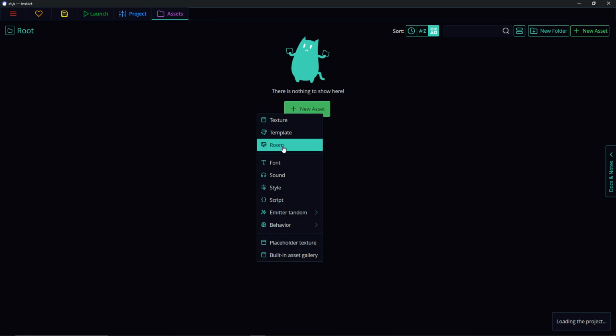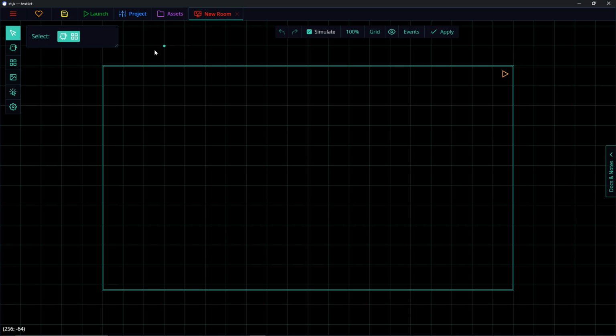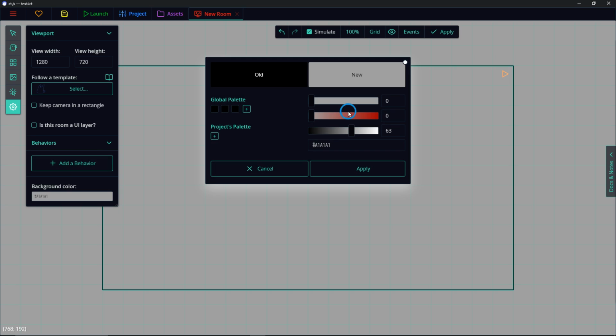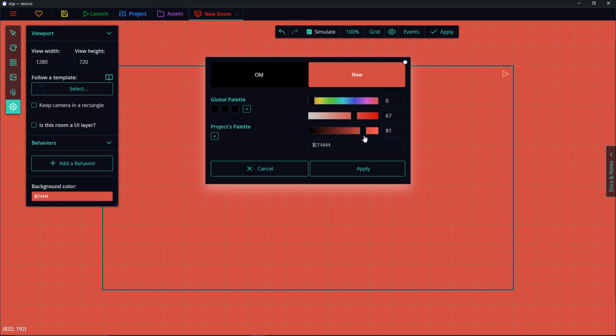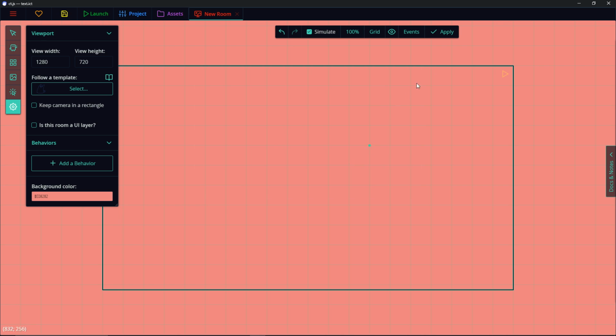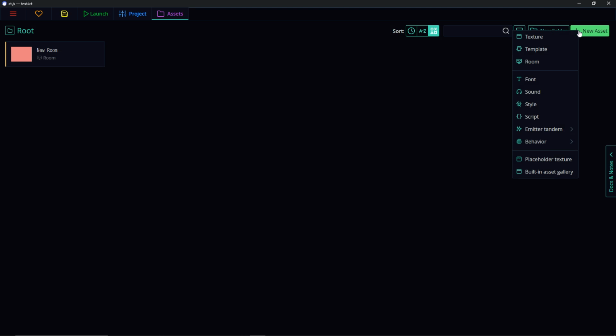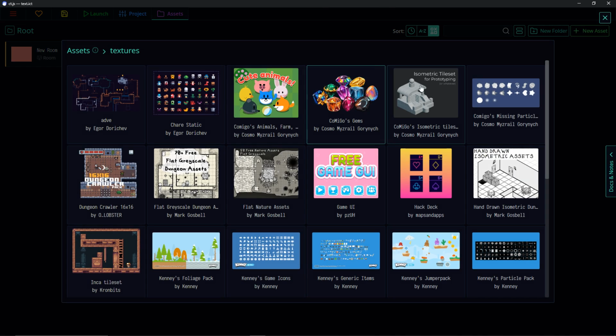So let's create a new world so we can just do some stuff. Need to create a new scene, a new room before you can actually add anything to it. Let's create something a little bright like this. That's great, I love it. So let's go ahead and look at some built-in assets just for some examples.